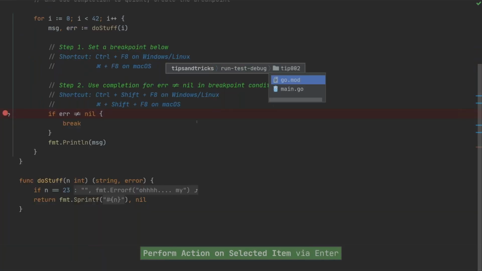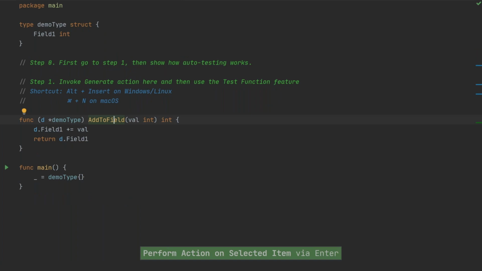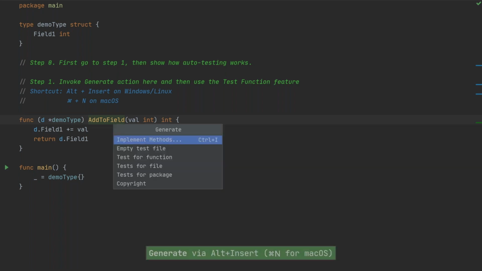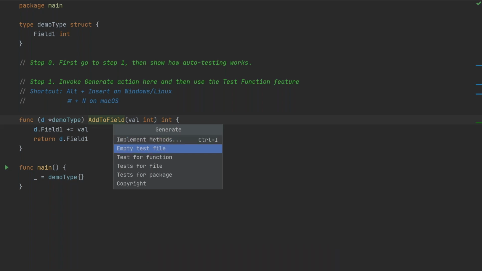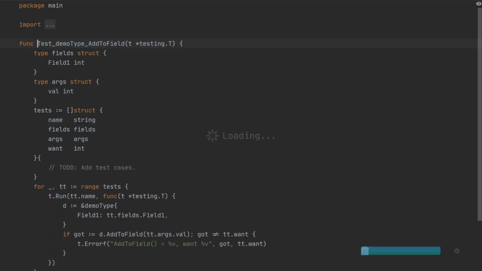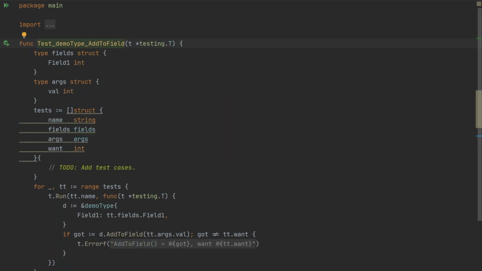Moving forward with our debugging tips and running and so on, let's say that we, I don't know, write tests, right? Like we have to write tests at some point. How do I do that? Well, one way would be to use the generate function. And then I would say, I don't want to implement interfaces. I don't want to write an empty test file because that's not useful. I want to have a test for a function. And the IDE will generate that for me automatically, right?